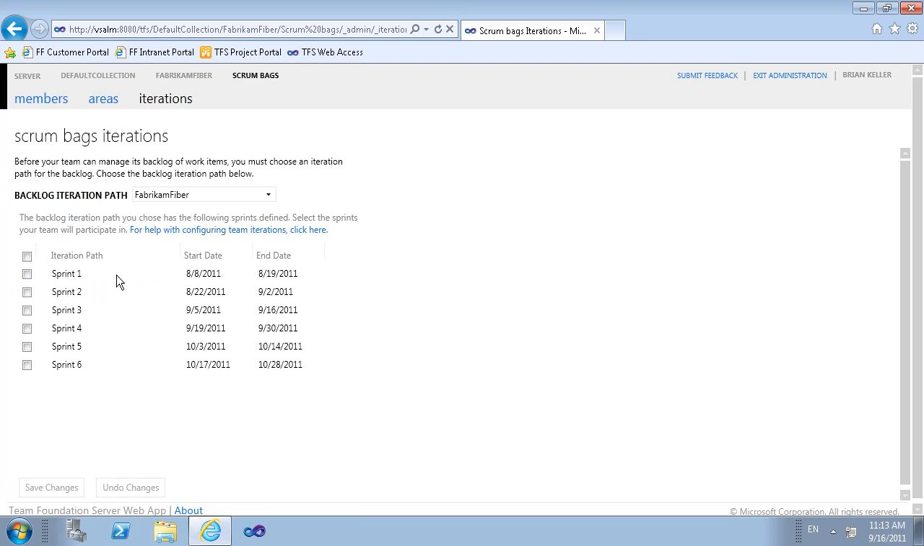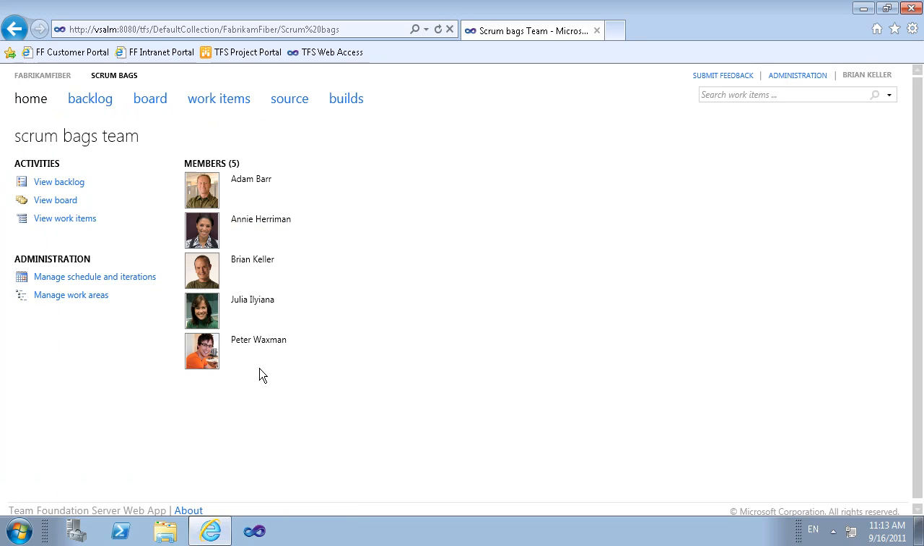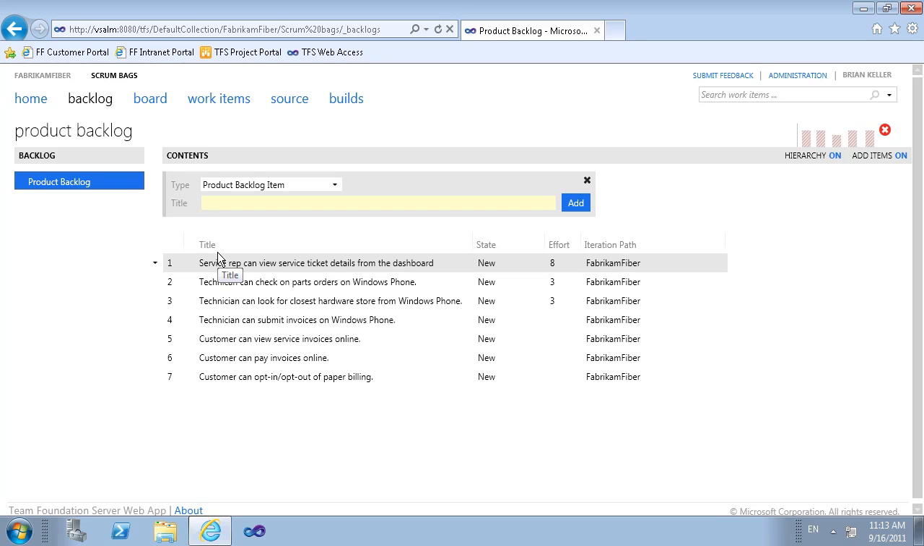So not only can I go back in and manage the schedule and iteration, which is where I was before, manage work item areas, I can also go and just view the backlog for that team, which at the moment only has a few things in it because they're responsible for that particular area that I selected.